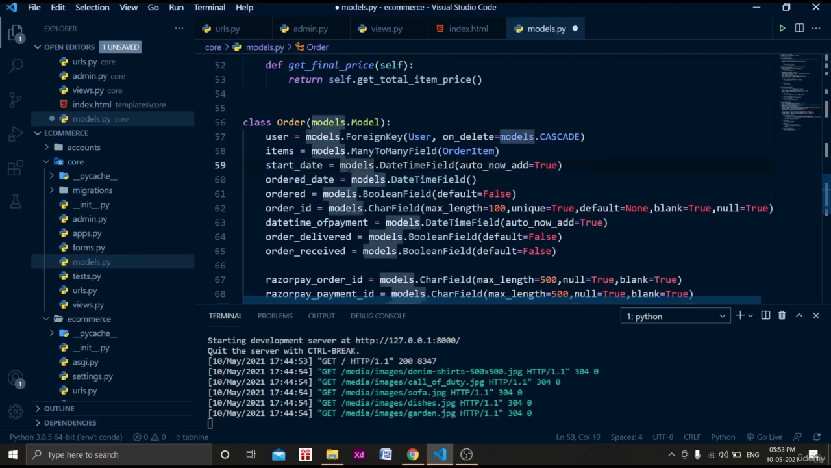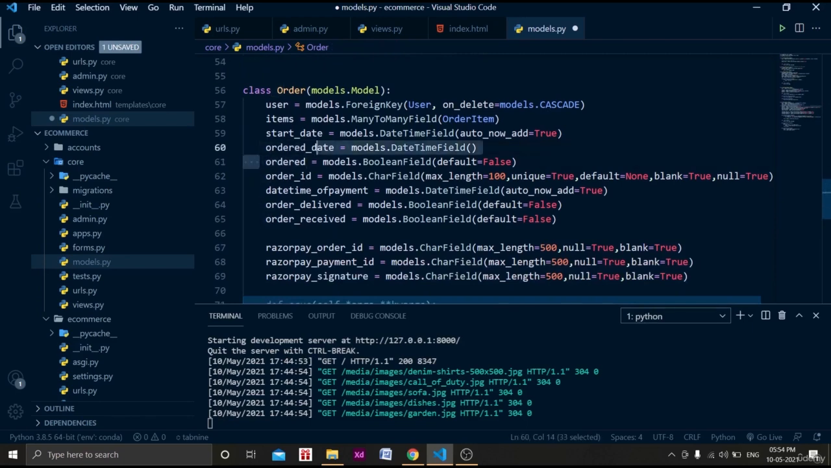That means whatever the time at which the cart is getting added, when a product is getting added to the cart, that date will be stored in the start date column. Similarly, order date will be models.DateTimeField. The order date will be the date after the successful submission of the payment, that will be stored in the order date. Similarly, we will have ordered, true or false, whether the user has bought the items or not.